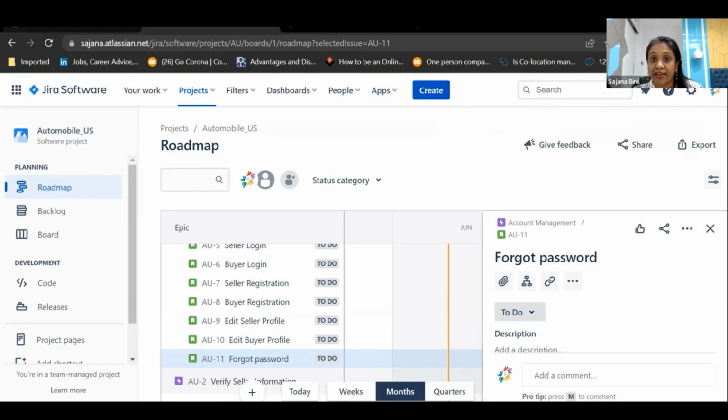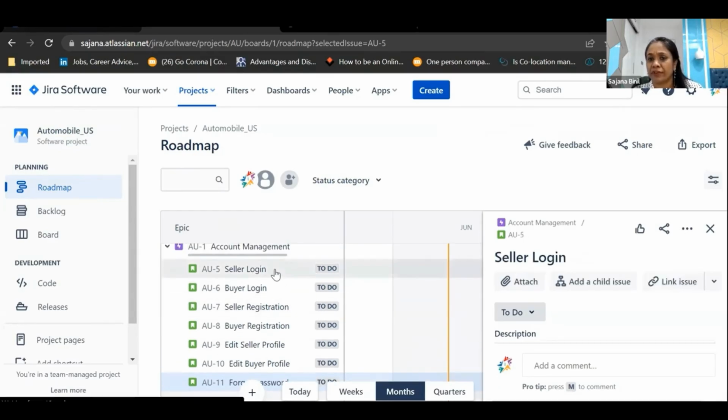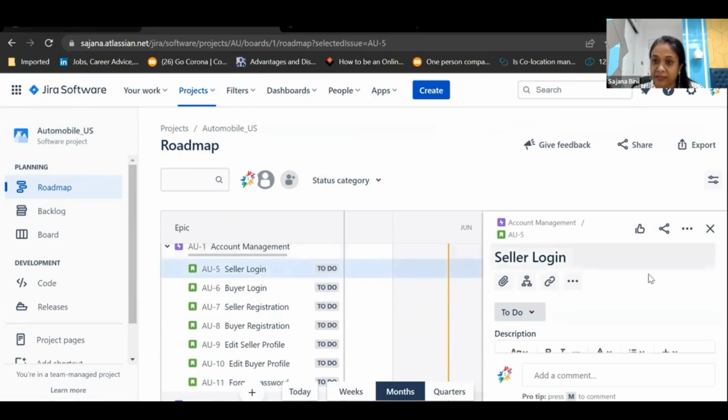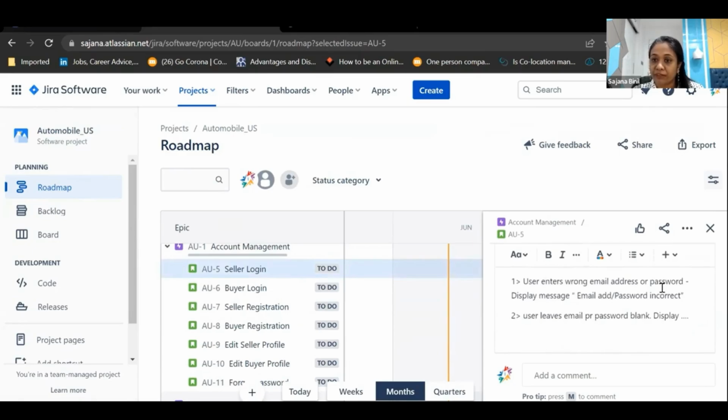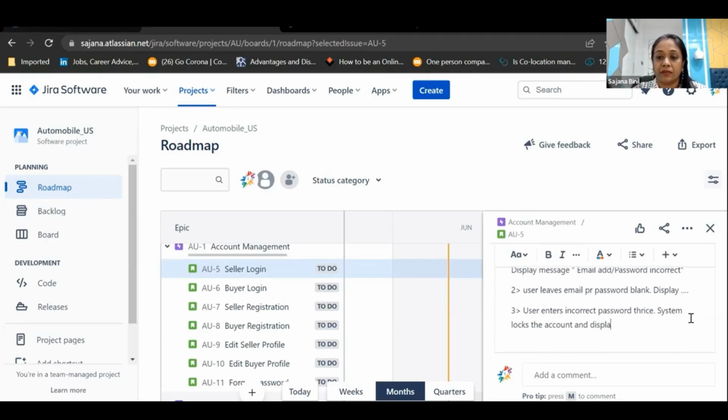Yes, a very good point. I like this question. How about entering incorrect password more than 3 times? That's a good analysis work. So I'll go back to seller login. This is very much a scenario that should be there in the seller login. One of the other negative flows I got. So I will add here the third one. User enters incorrect password thrice. System locks the account and displays a message. So and so.